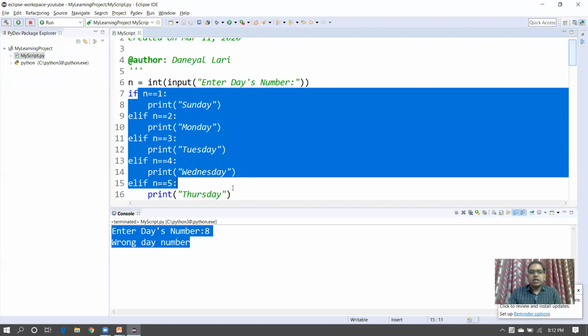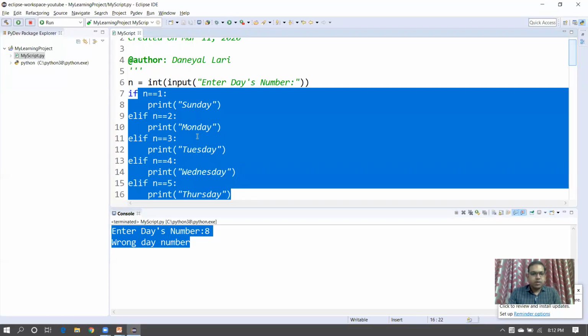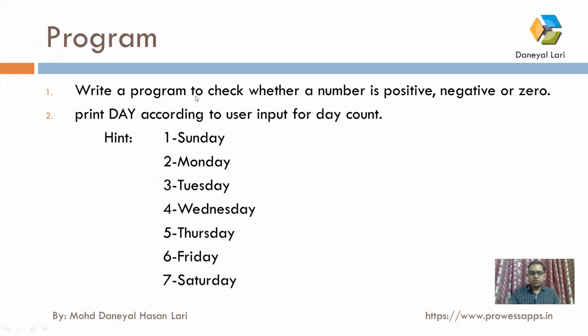So this is the else if ladder form. One more thing that you need to remember is that there is no switch case in Python. If you have that kind of practice in previous languages, then just practice only with if else if. So there is no switch case.